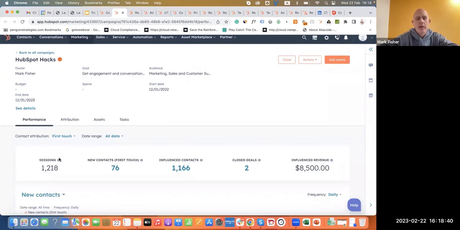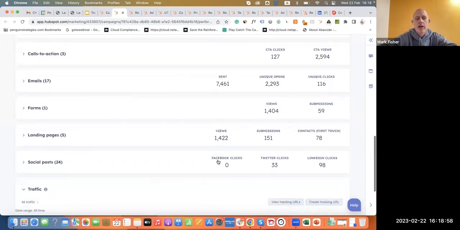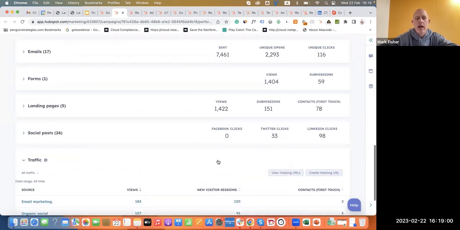But I need to take this with a pinch of salt. In other words, I can track sessions, I can track new contacts, influence contact, close deals, but maybe what I need to track in your case is either or meetings. So that's something in between new contacts and closed deals. I want to track those meetings. So I want to find a way to be able to track those people as well.